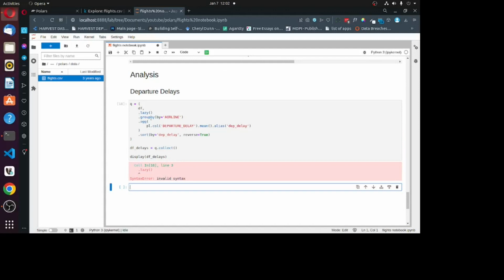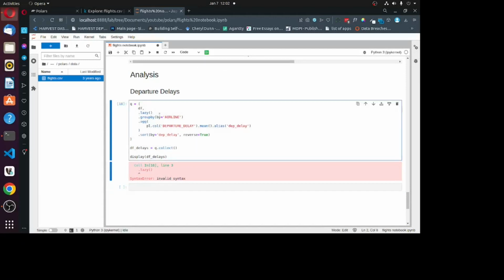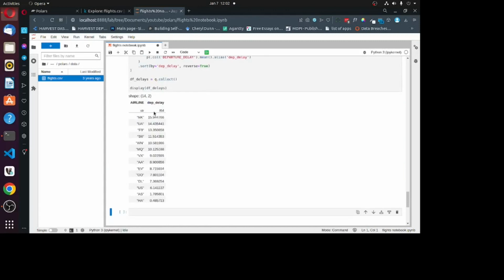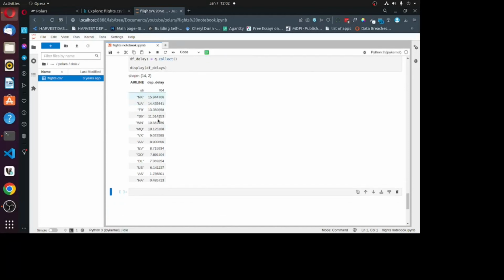So there's a syntax error. We don't need to call this one. Well, the lazy is done on the data frame. So we have now each airline and the mean departure delays in minutes.